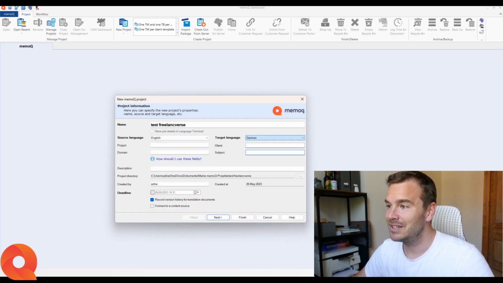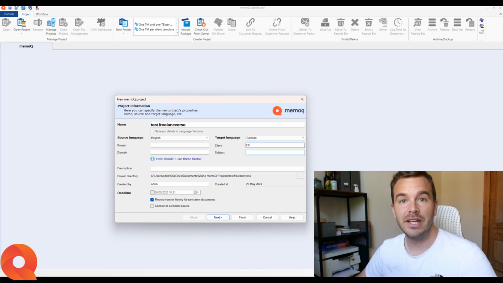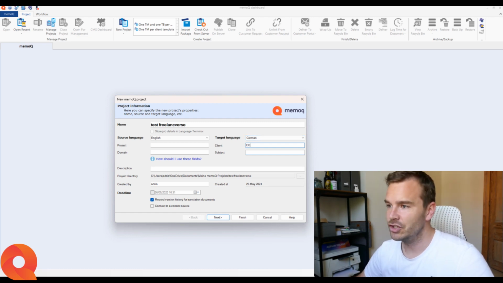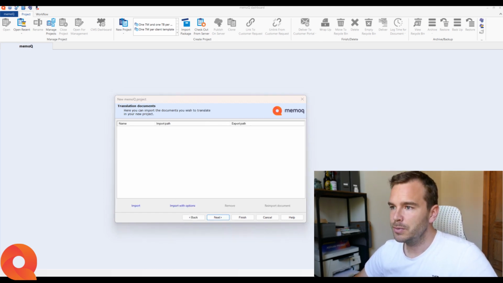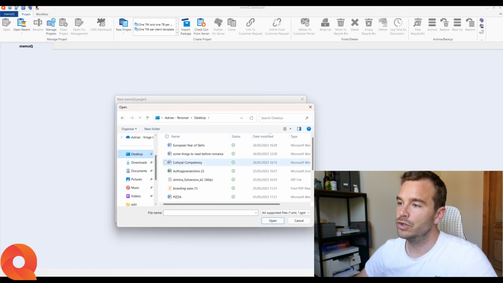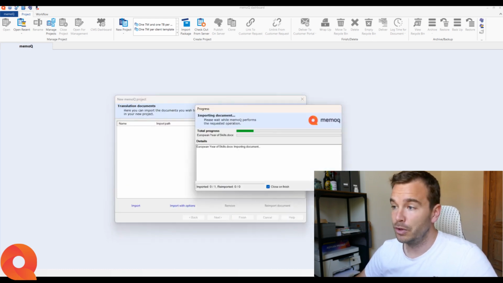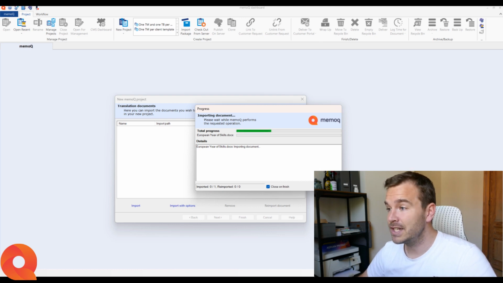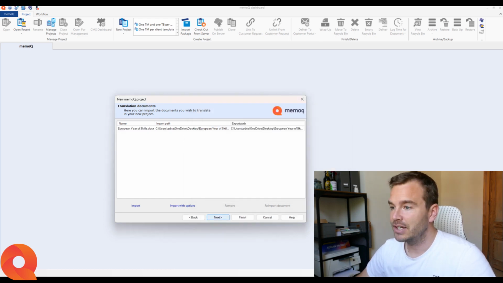I prepared a little document here from the European Commission. So when you want, you can add the client here, European Commission, project, domain. The more you add, the more you will eventually have in the TM as metadata. I go next, then translation documents. That's where you import the document that you want to work on. This is a document about the European Year of Skills. That's the official name of this year at the Commission. I just took this from the website. You can also do that. It's a very good practice, because these are kind of texts you would encounter as a general translator.